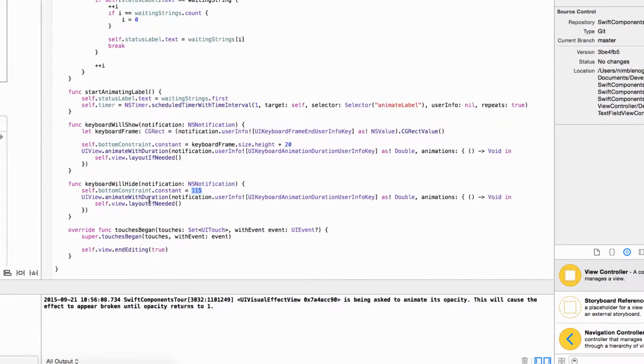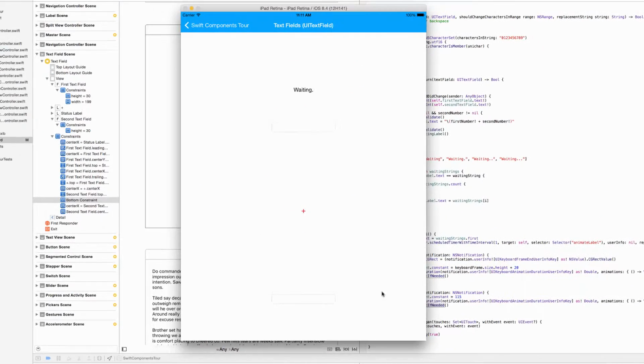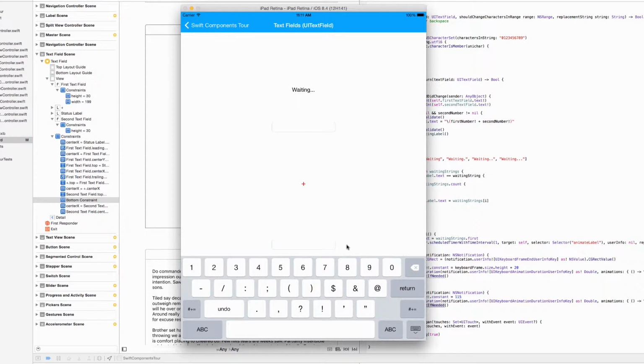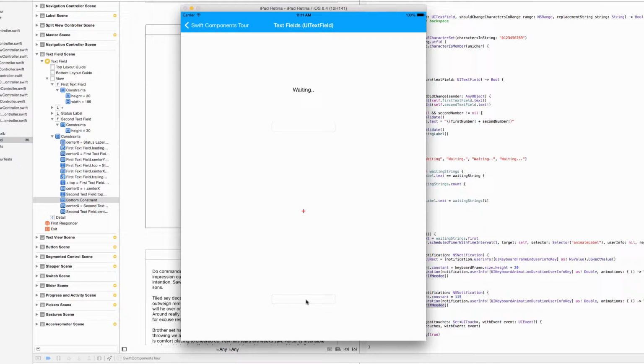and calling a UIView animate with duration using the duration of the keyboard's disappearance that we are finding in this user info dictionary property of the NSNotification, and just saying self.view.layoutIfNeeded. So we are animating this resetting of the constraint's constant back to 115 over the correct duration. And we can see here, we get rid of the keyboard, everything slides back to how it was.